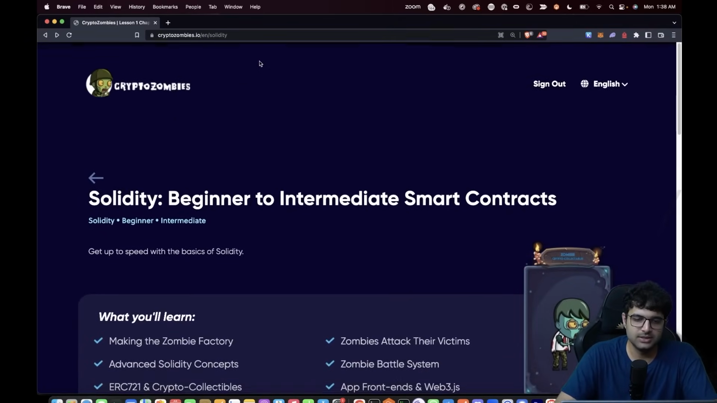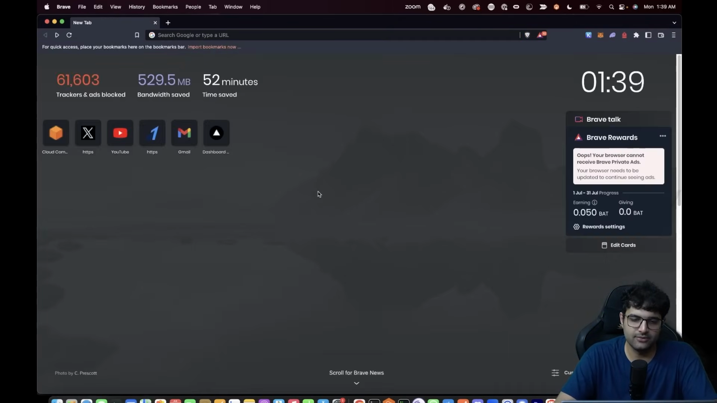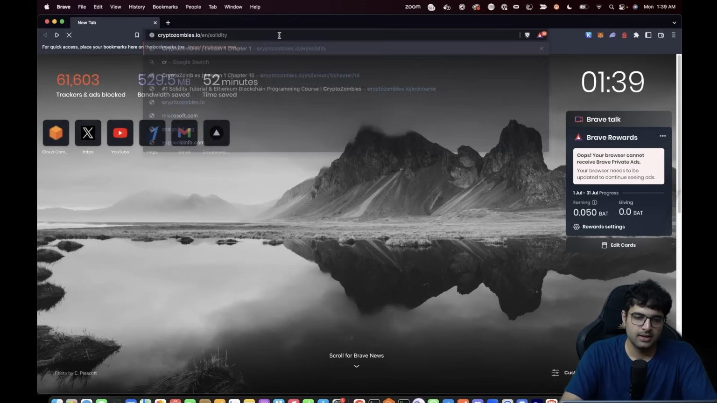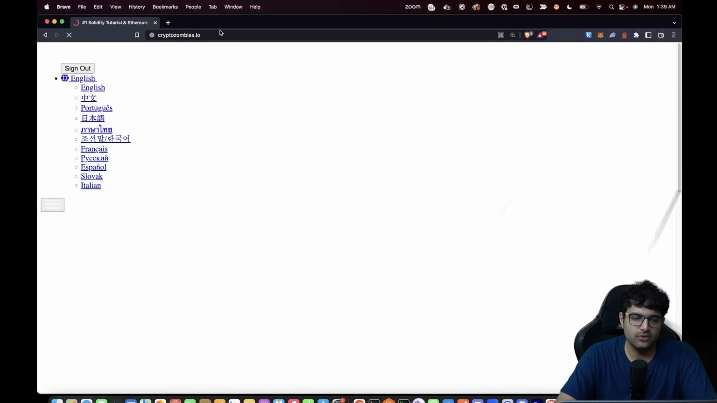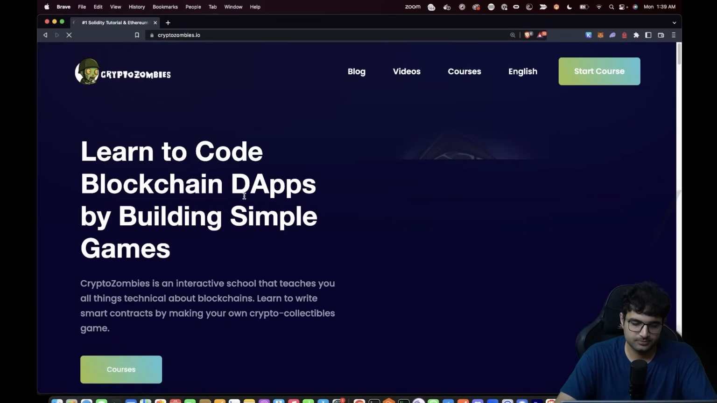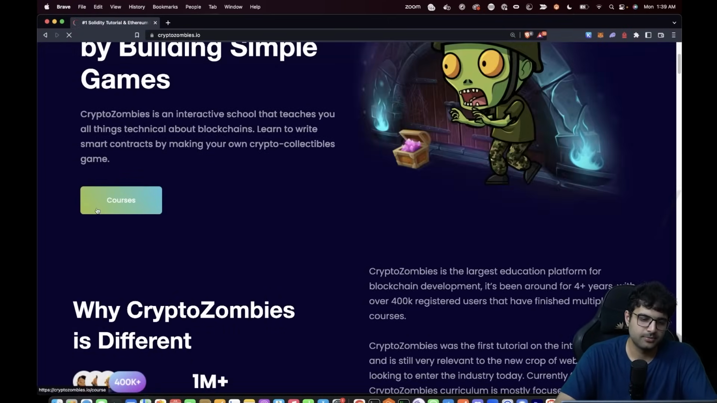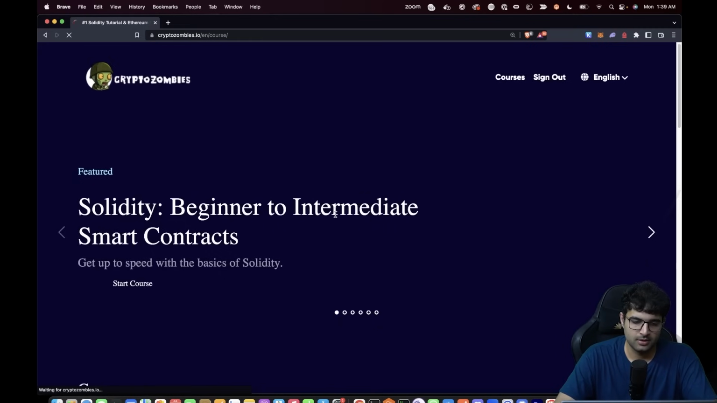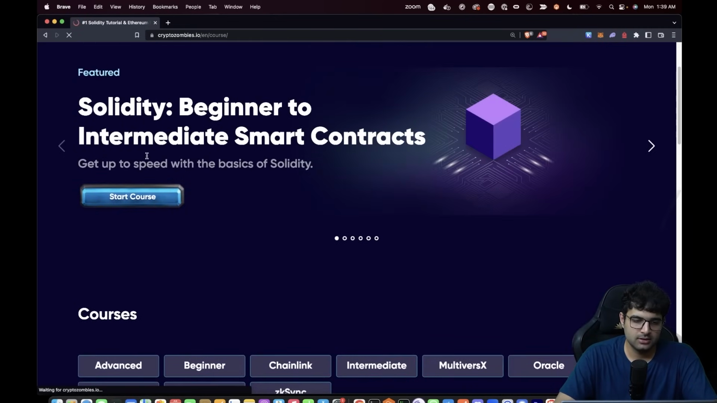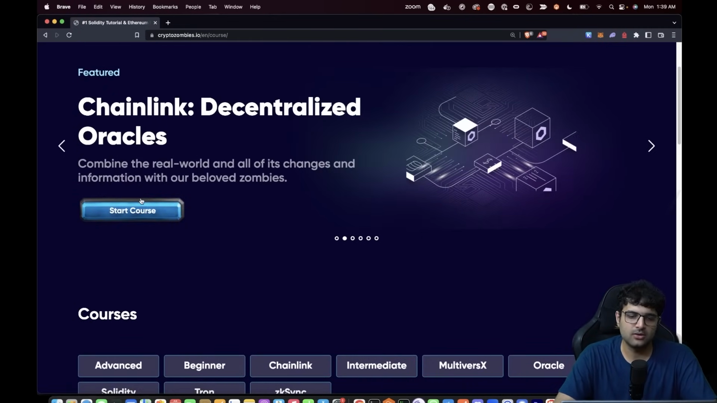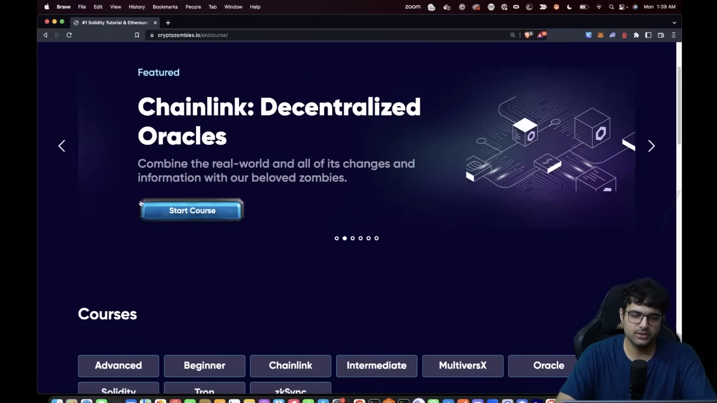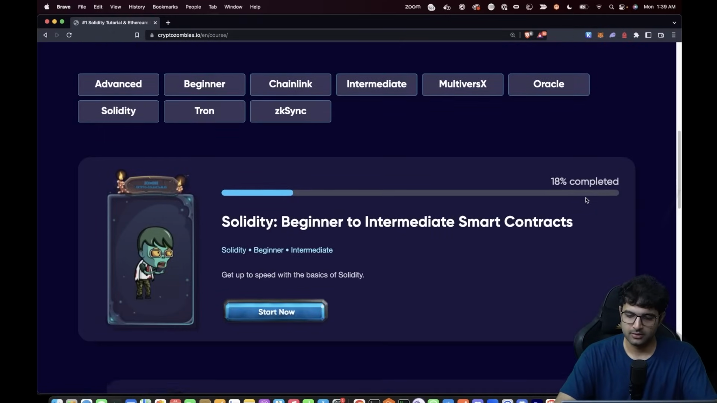Cool. This has a bunch of challenges. Specifically, the one that we need to go through today is the Solidity challenge. So if you go to cryptozombies.io, go to the courses section. It's completely free. And my internet is a little wonky today. If you click on the Solidity beginner to intermediate smart contracts, that should take you to the first thing that we're doing today, which is this guy right here.